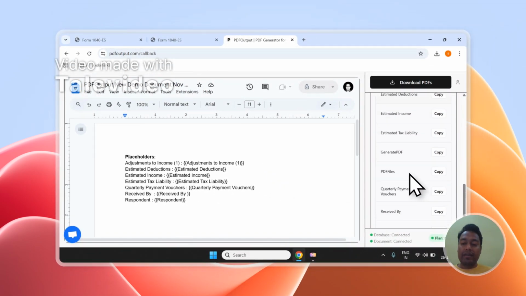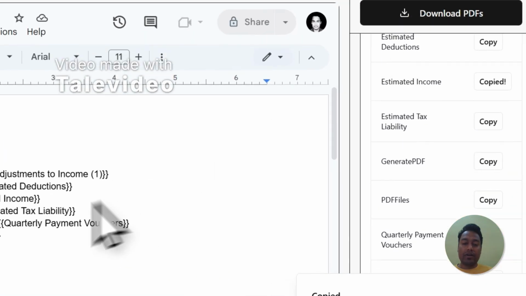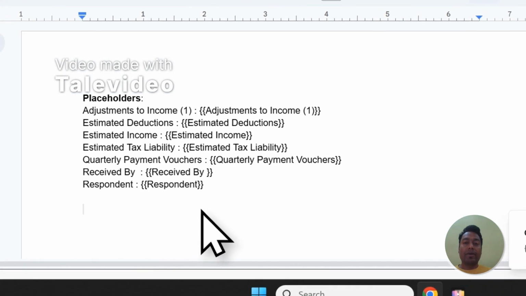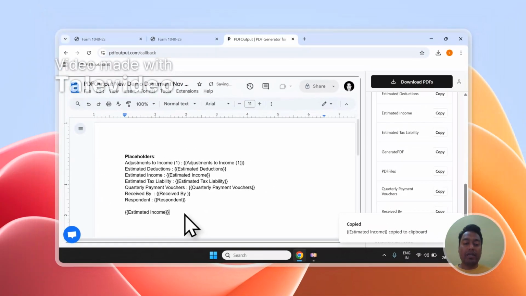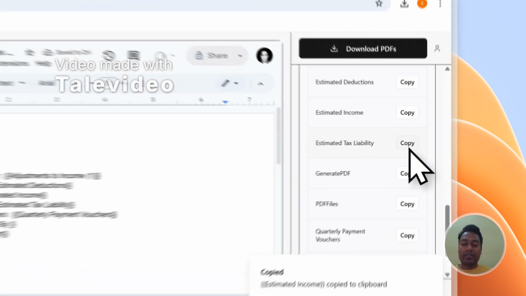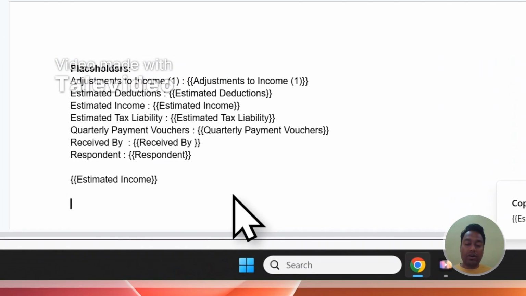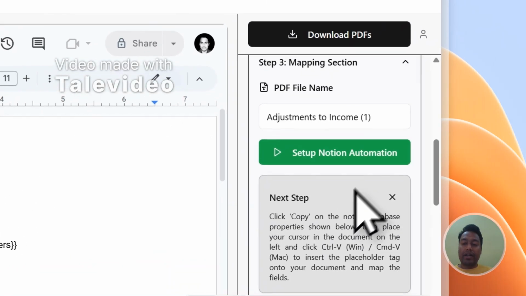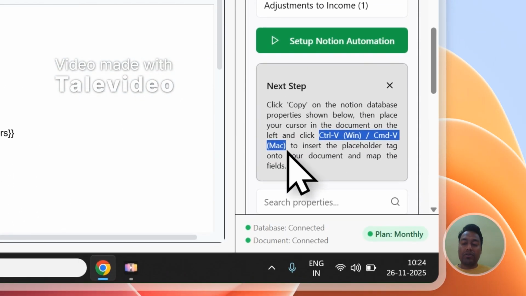If you want to manually add any property, click on copy. So let's say I want to add estimated income. Click on copy. It will copy the estimated income. Go to the document and simply use Control V or Command V, and it will automatically paste the property onto the document. So anything that you want to add, simply click on copy and add it onto the document anywhere you wish to add. You can use Control V or Command V on a keyboard to copy paste the property onto the document.